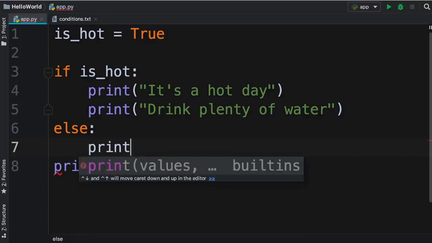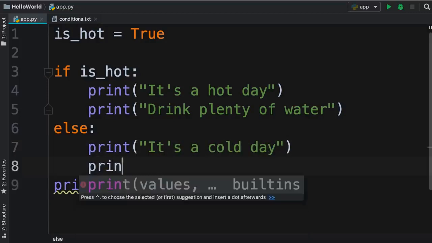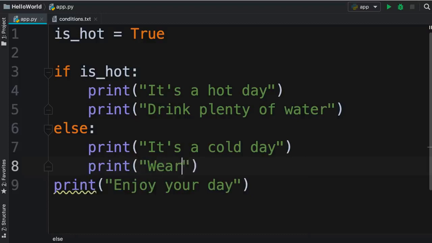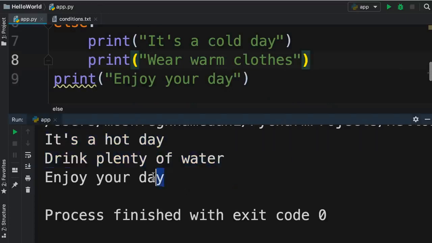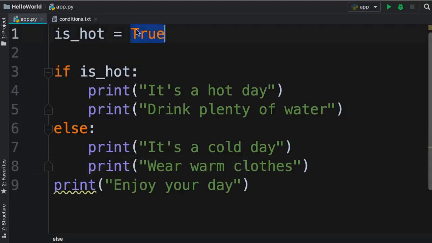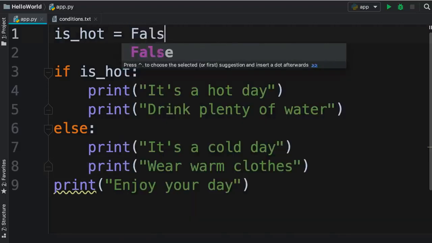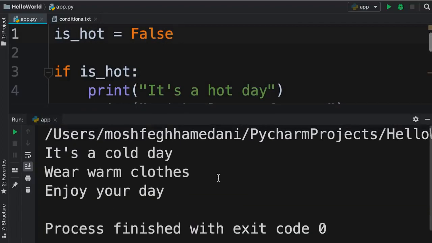So here we can print, it's a cold day, print, wear warm clothes. Now let's run our program one more time. So we get the messages about a hot day followed by enjoy your day. We don't see any messages about a cold day. Now, if we go back here on the top and change this Boolean value to false and run our program, we see a different set of messages.